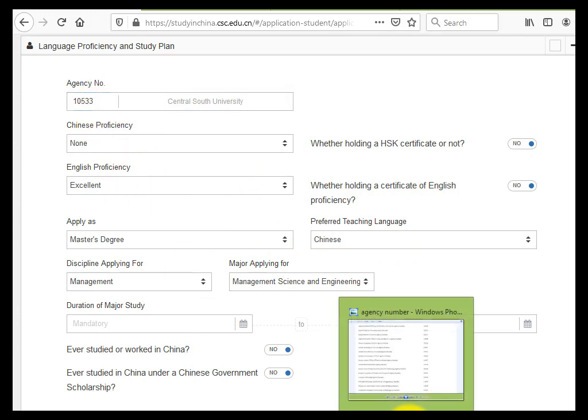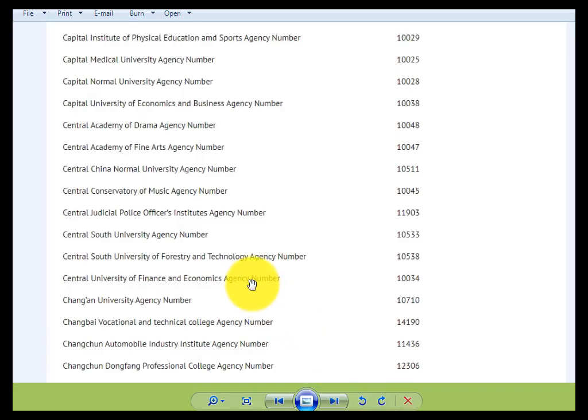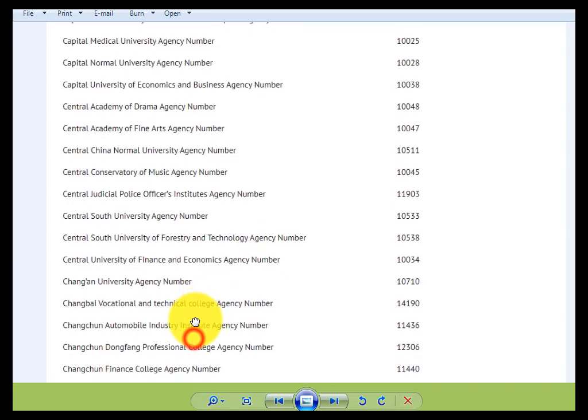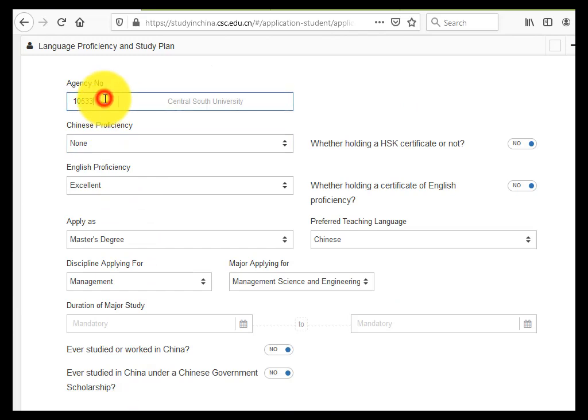For clearing up more confusion, we check another university. Another university is Chang'an University. Chang'an University's agency number is 10710. We type 10710 here, and Chang'an University shows. So this is the list for Chang'an University.